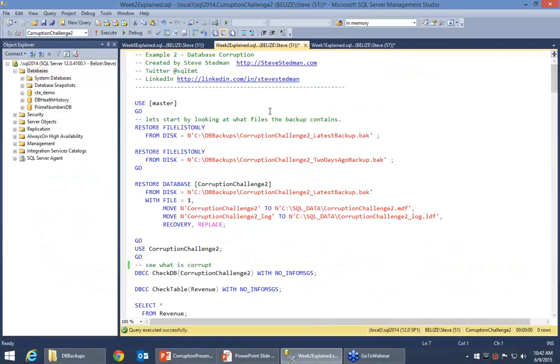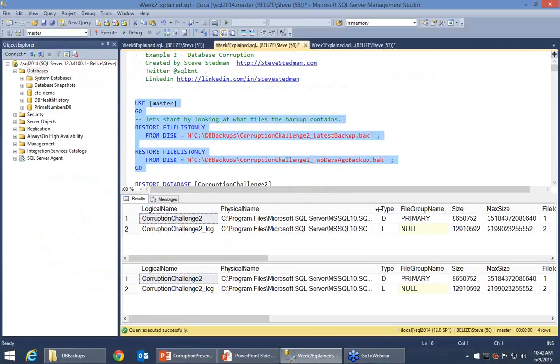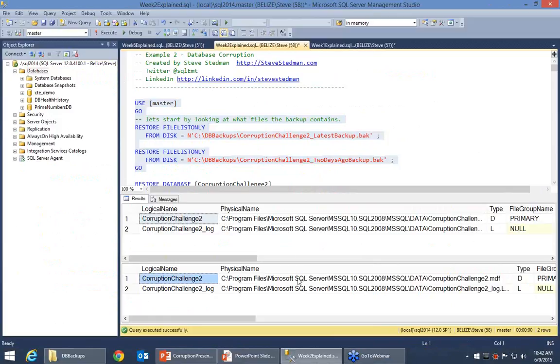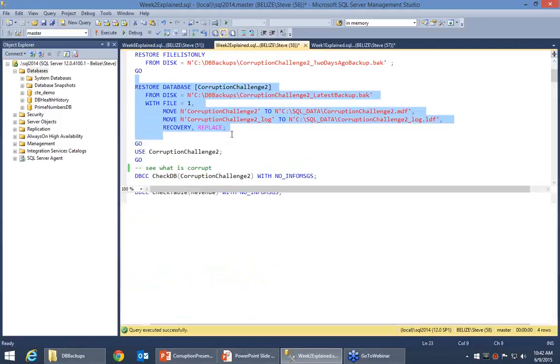Depending on what's corrupt or what your backups are, things can vary greatly on how you go about doing this. But let's just take a look here. So I'm going to use the restore file list only to check out both of these backup files, one being the latest backup and the other being the 2-day ago backup. And there we go. So we look at the files, and again, these are not in the directory I'm working with here. They came from another location. So I'm going to have to remap them with the move command on the restore database like this. So I'm going to restore the latest backup because that's the one with the corruption in it, and I want to see what's going on with that first. So I will restore it.